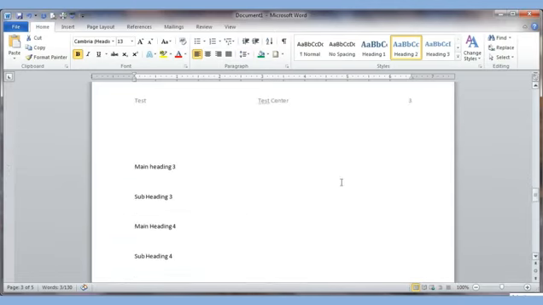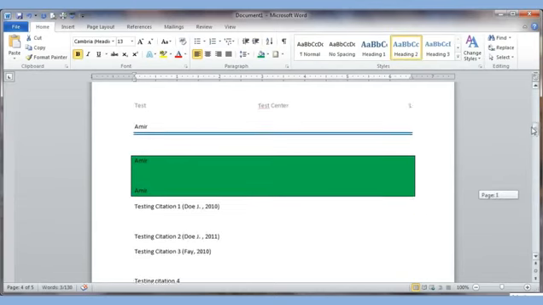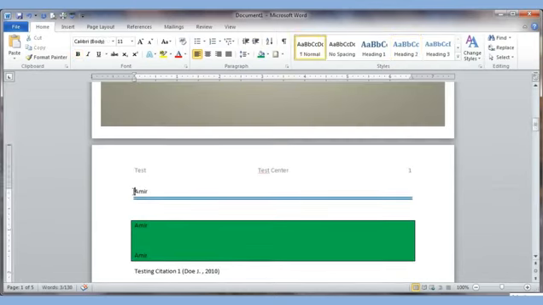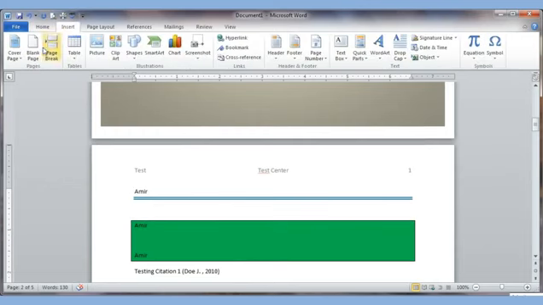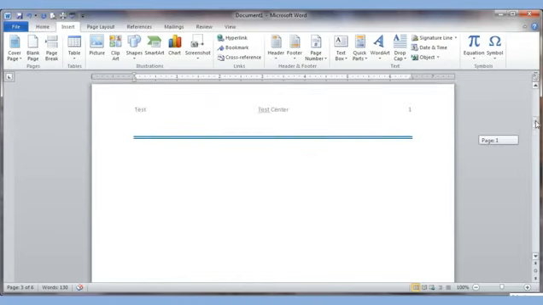So I'm just going to go to the next page, and this is my heading 3, which is the main one, so I give it heading 1. For the subheading, I call it heading 2, main heading, heading 1, subheading, heading 2. So now I'm going to go to the second page, and I'm going to insert a blank page in front of it. So after my cover page, I have a blank page now.